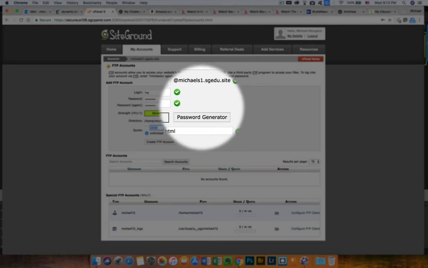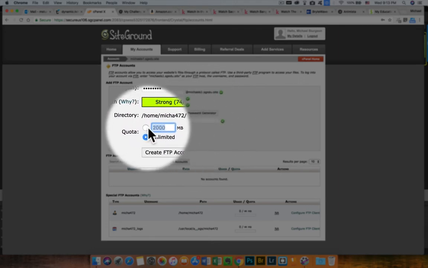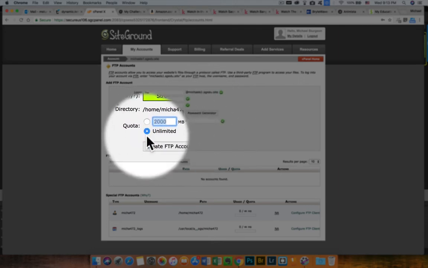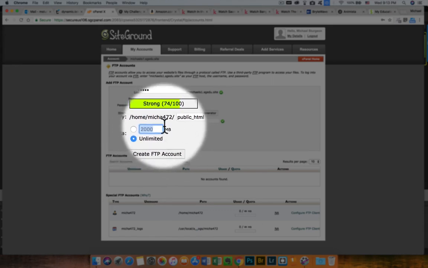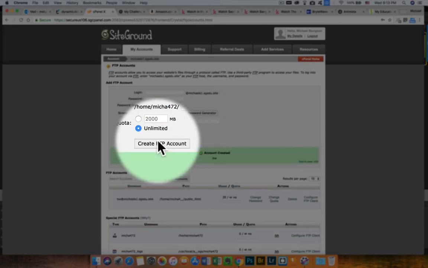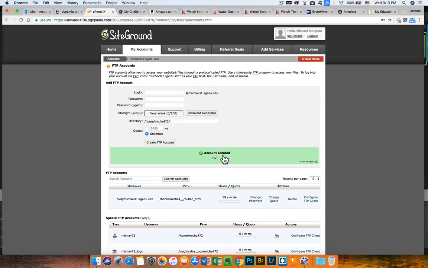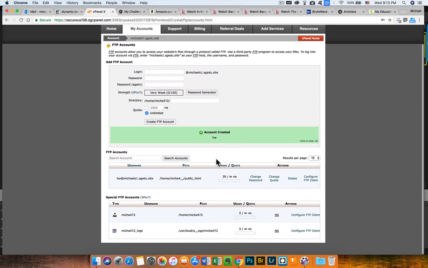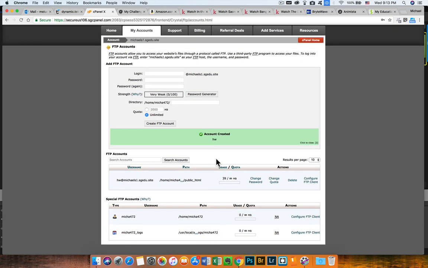Then tab over, it says that you have an unlimited. I wouldn't fiddle with this right here and change that at all. And just click create FTP account. Account created. Done. And it tells you HW's name of it. That is all you need to do for creating an FTP account.